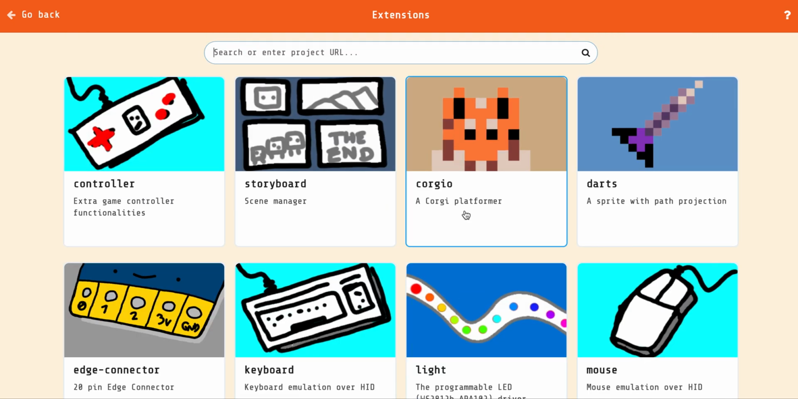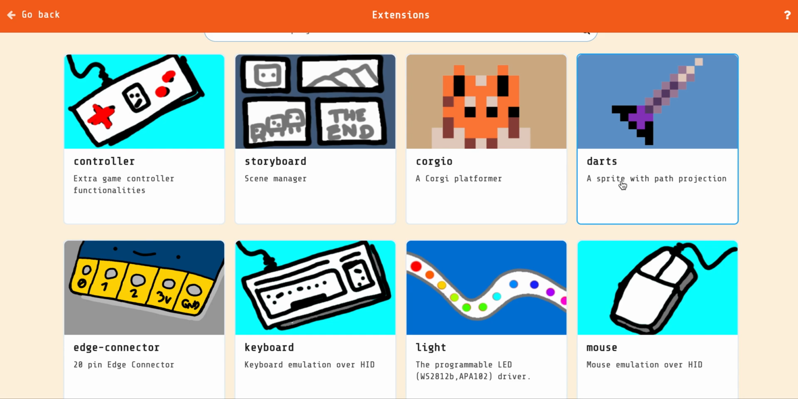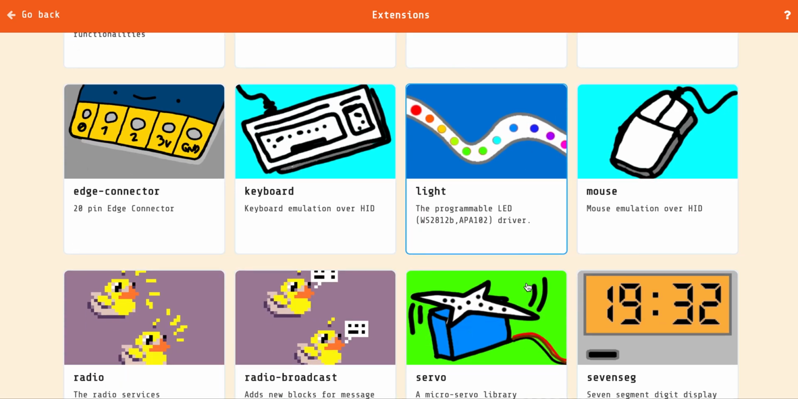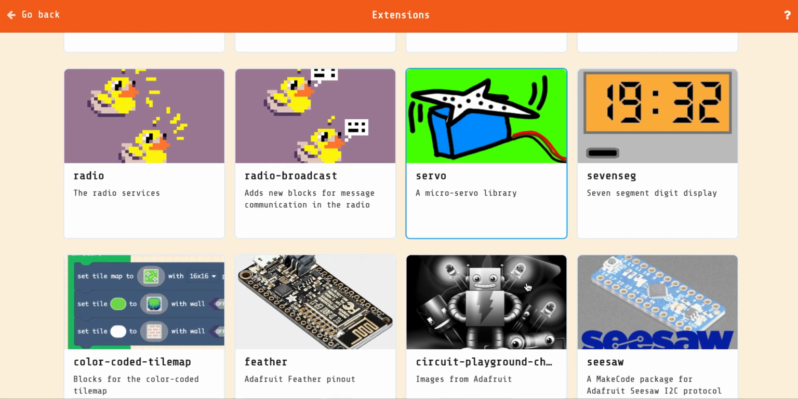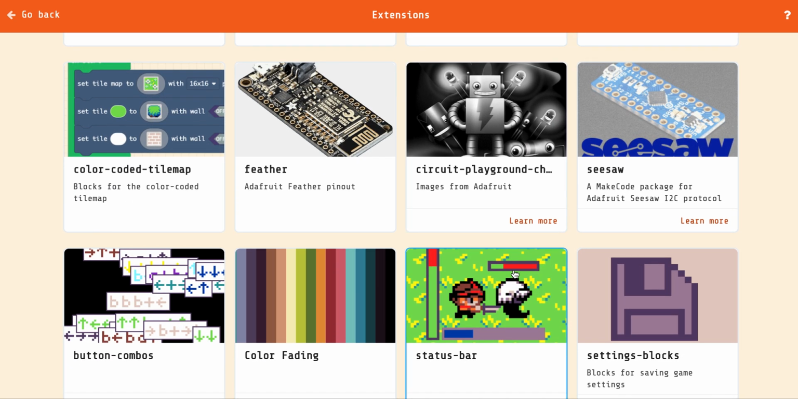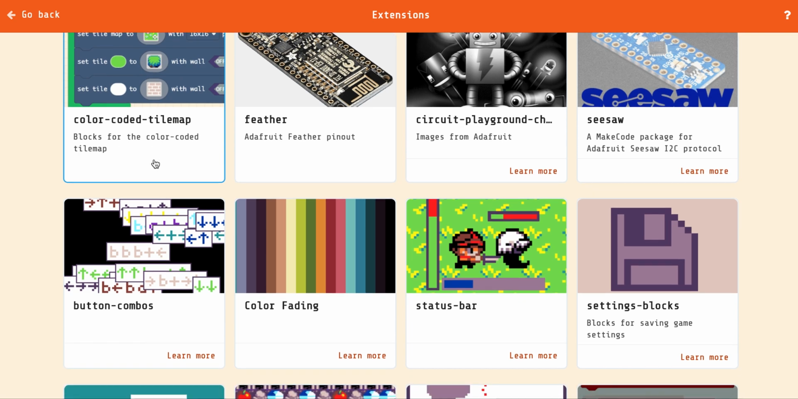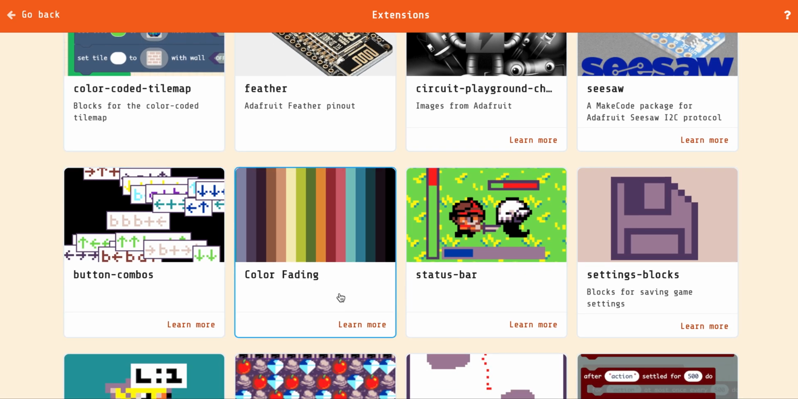All right, so let's see. First of all, darts right here. This gives you some options for path projection with projectiles. If you're trying to have some projectiles go across the screen, you want some more options for that, this could do that for you. If you scroll down here, if you want to set your tile maps to color codes, so if you have a really complex board or an overworld map and you want to organize your tile maps, this is helpful. If you'd like to do some color fading, this one right here is helpful.